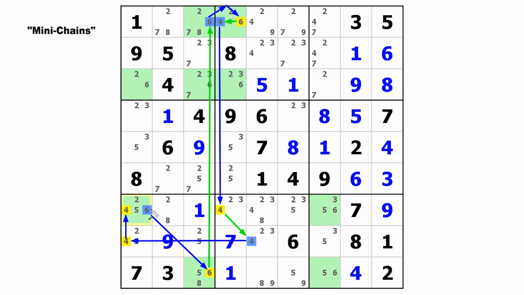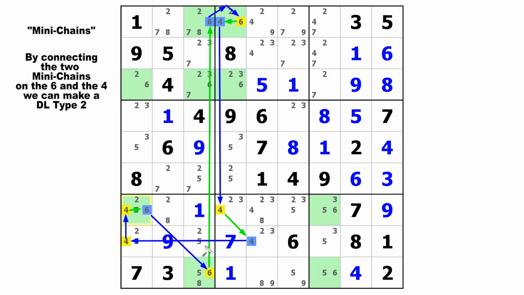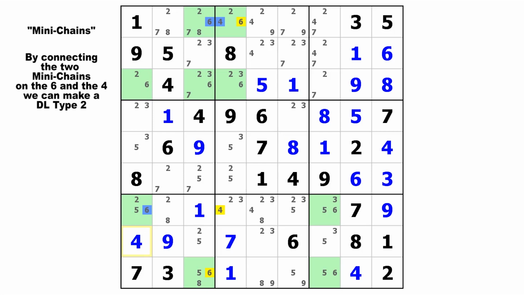and another weak link between this 4 and this 6, we've got a discontinuous loop type 2 with 2 strong links coming off of this 4. Okay, so we know that 4 has to be true, right? We've got strong, weak, strong, weak, strong, weak, strong, weak, strong, strong. So we know that this 2 and this 5 are false and that we can enter the 4 as the solution to that cell. Just like that. Got it? All right, let's go to the next one.